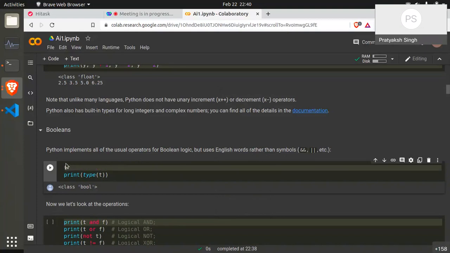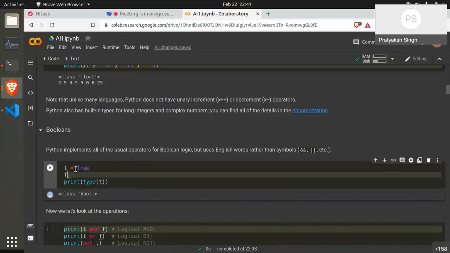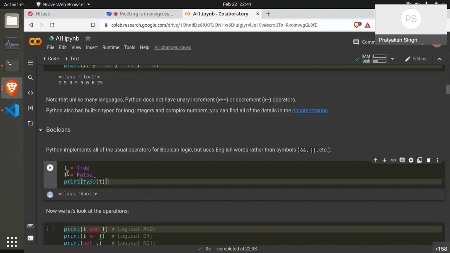So Boolean can have two values. I've already told you that you don't need to specify the data type, Python can get it itself. The first thing is, if you write a small t, it won't take it as true. You have to start your Boolean value with a capital letter. So your True will be with a capital T, and your False will be with a capital F. So t is equal to True, t equal to False. And if I just run this cell, you will see that the data type of t is actually Boolean.